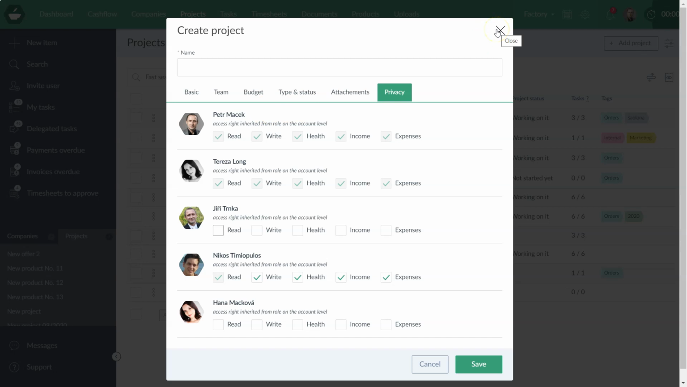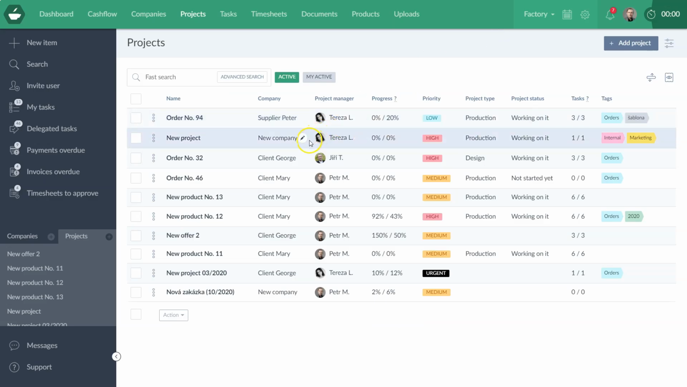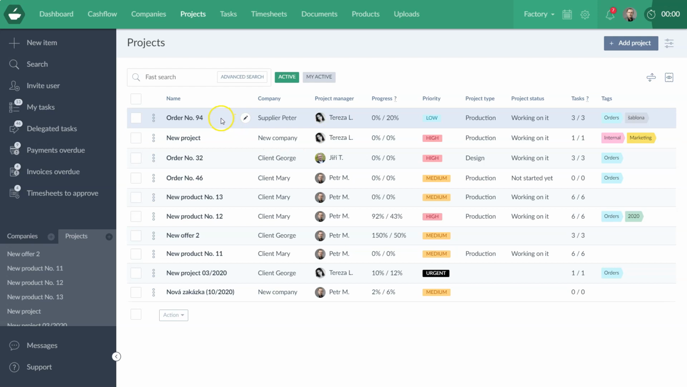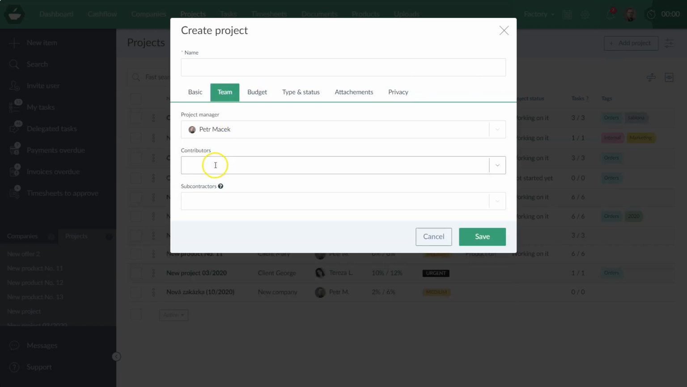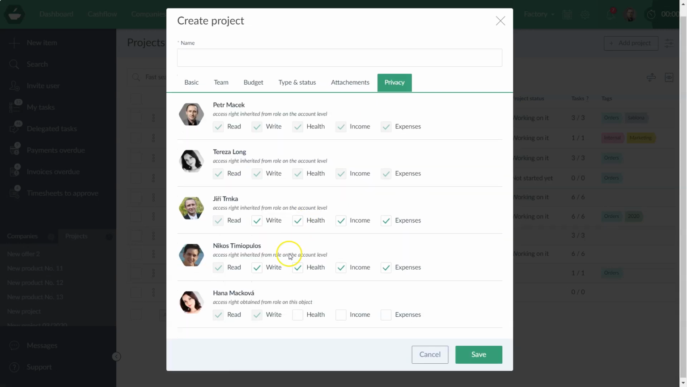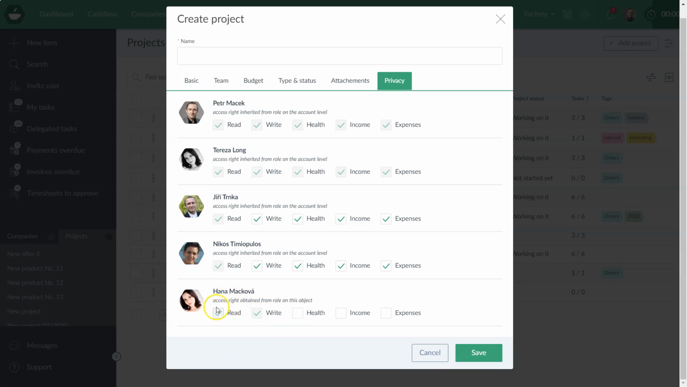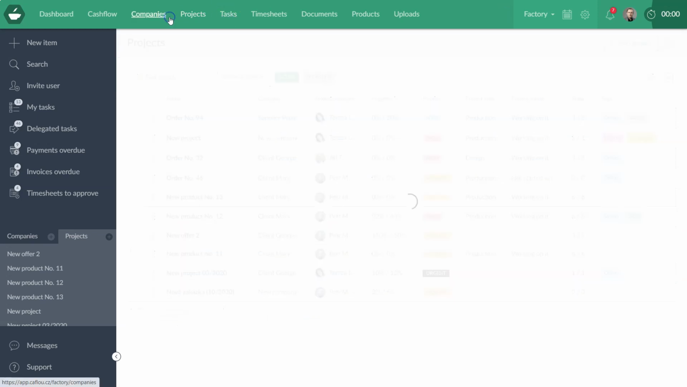Also, when I was saying the safest option, if you don't know what level to start with, is nothing, as with Macková here. And how I suggest to work with it is that you give users rights by giving them roles on an object. If we look at the project, Hanna Macková has no right, but if I either make her a project manager or a contributor, the privacy rights get recalculated, and you see that now she has an access right based on the role on the object. Similar would be with tasks or companies.